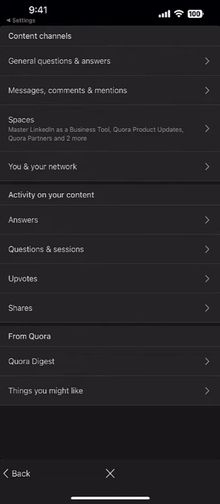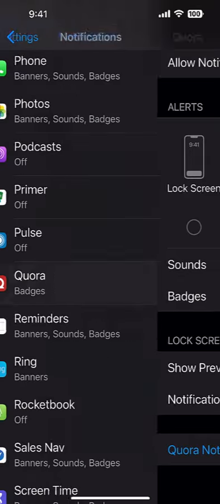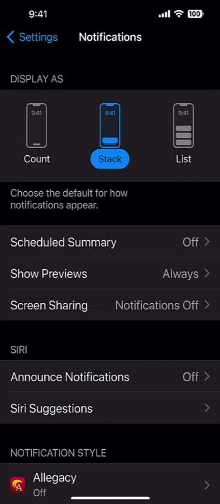Let me go back to settings here. I don't want to see them on my iPhone or mobile app, except in this case, I leave badges on. Make a decision what you want to see by application. Make a decision how you want them to display so that you get the best value from these apps and you minimize the notifications that are not overly important.